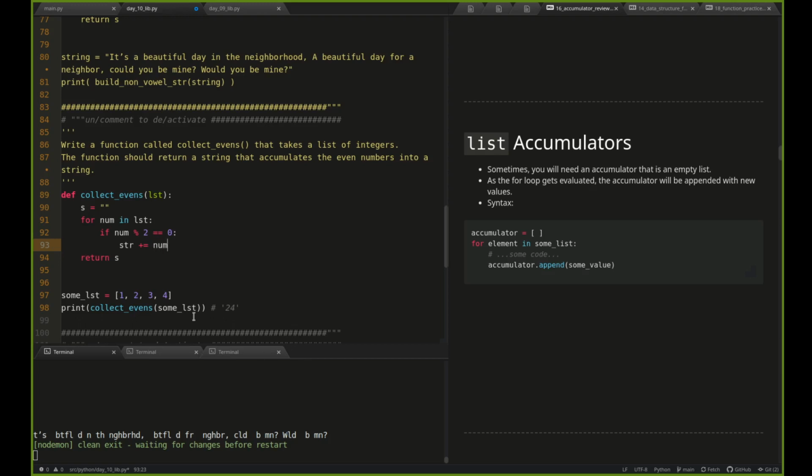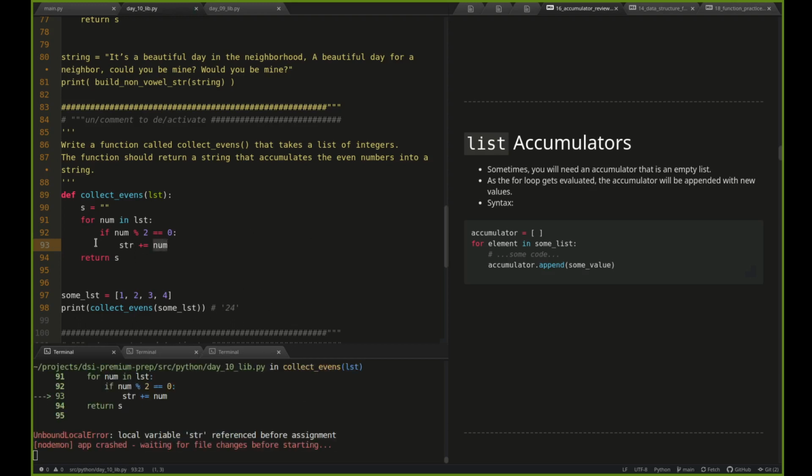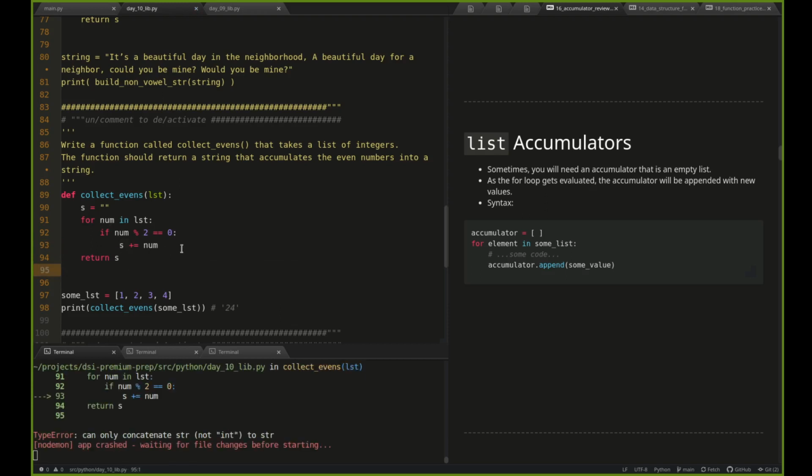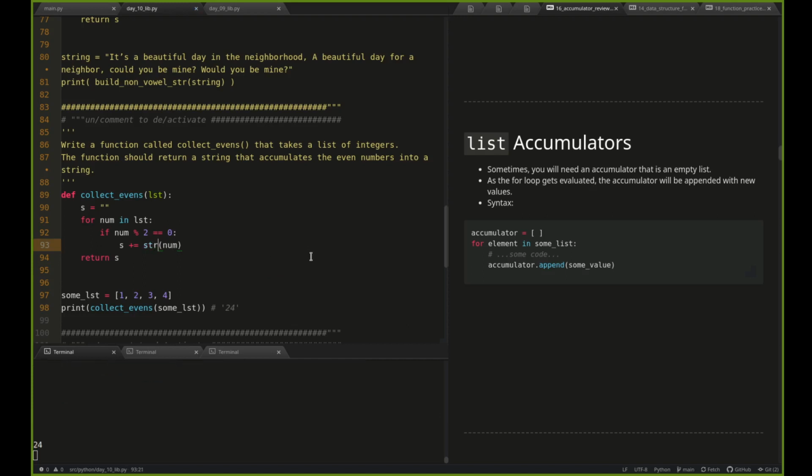num. So if I try to do this, obviously we're going to get an error. We've got a num. We're trying to add to a string, and it doesn't know how to do that. Unbound local variable str reference before assignment. Oops. That's the wrong error. I was like, wait, what? That's not the right error. So I can't call something str anyways. I don't know why I did that. So type error: can only concatenate str, not int to str. So it doesn't know how to add a string and an int together, which is fair. So we have to convert the num to a str first.